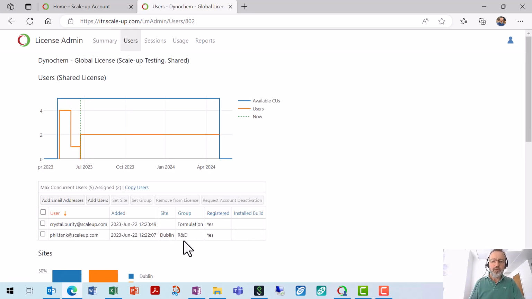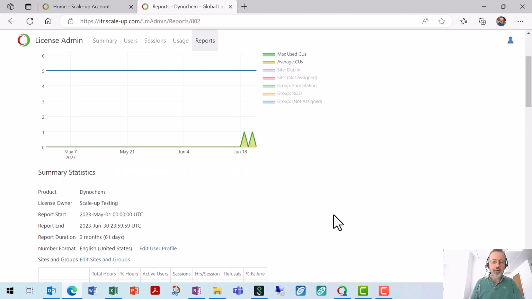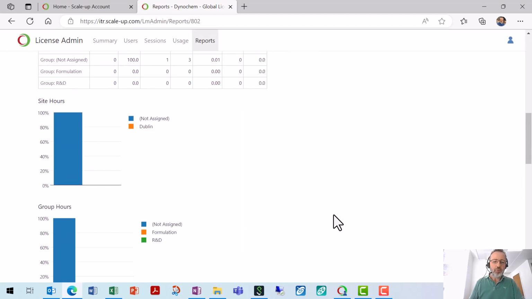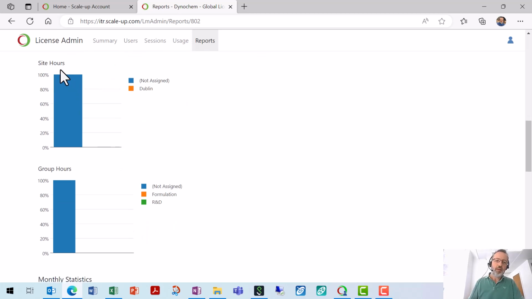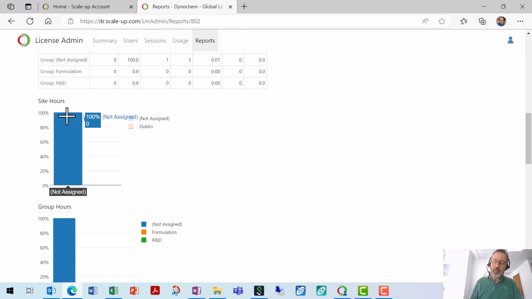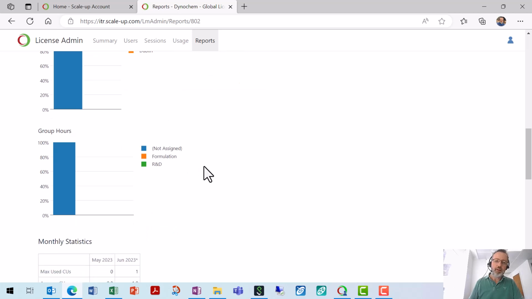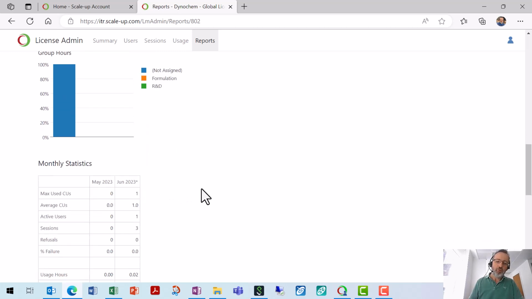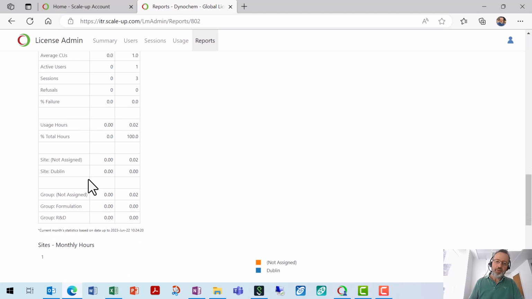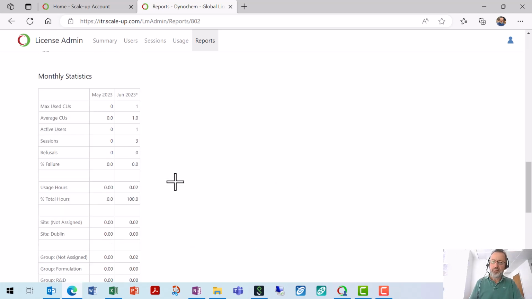So I now have users in formulation and in R&D, and their activity will be logged in those buckets. Right now, neither of these users have any activity, but later when they do, if I go back to the reports tab, we'll see that usage logged will be plotted nicely using how many hours were taken up by a particular site, how many hours were taken up by a particular business unit. And once we have months of data, these will be beautiful multicolored 12-month charts. So once you've got the site and the group in there, all of the stats get broken out according to site and group. It's really, really helpful.